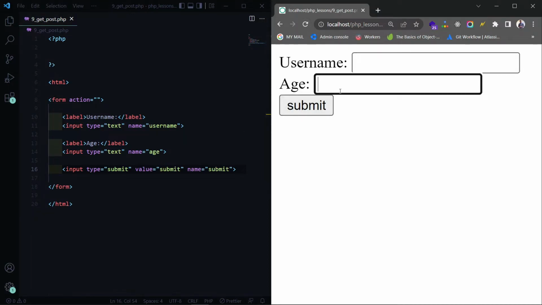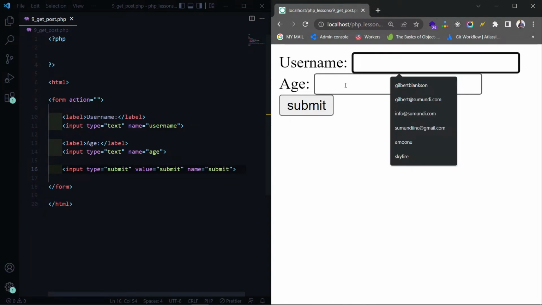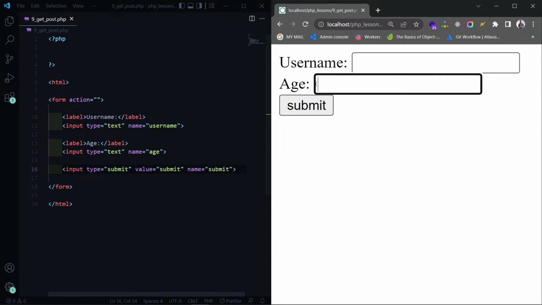Let's just say this is a form on our web application, and we want to process this. To keep things simple, anytime somebody enters their username and their age and clicks submit, we want to display whatever they've entered right back to them on the screen.